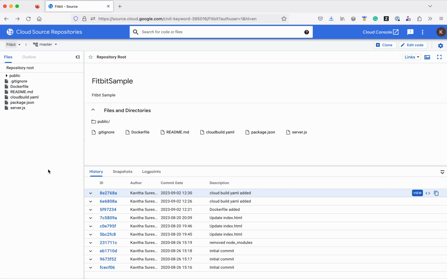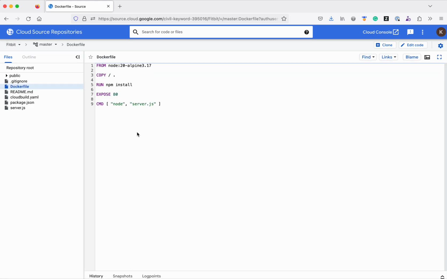I have a simple Node.js application in this repository. Also, I have a Dockerfile. Let's review it. So we are going to copy the content from this repository, and then we are going to do an npm install, and the command which will be executed when we run the Docker container is node server.js.